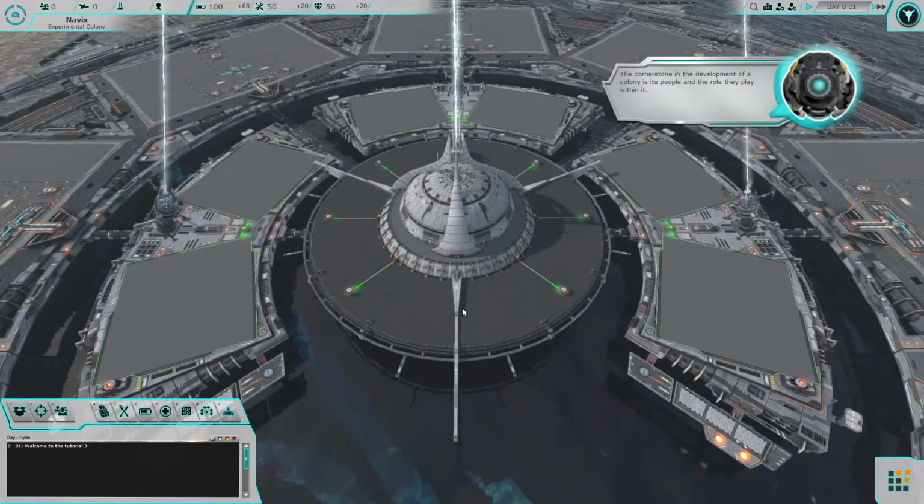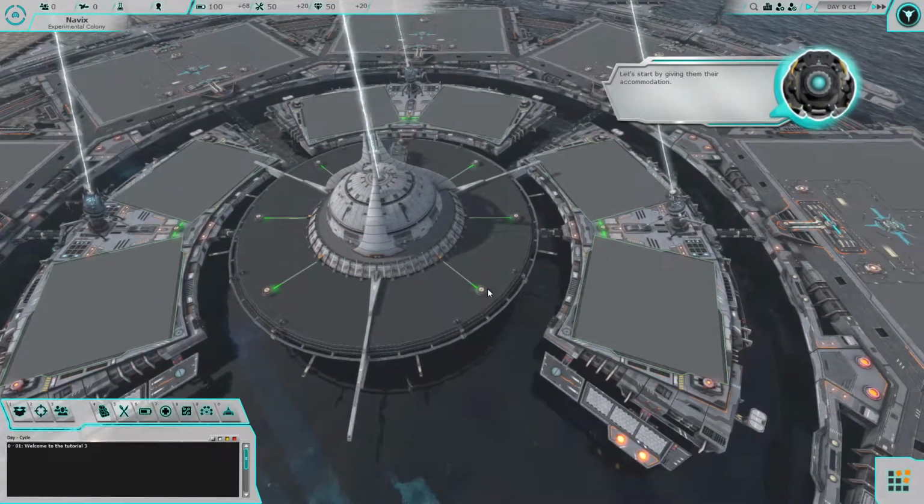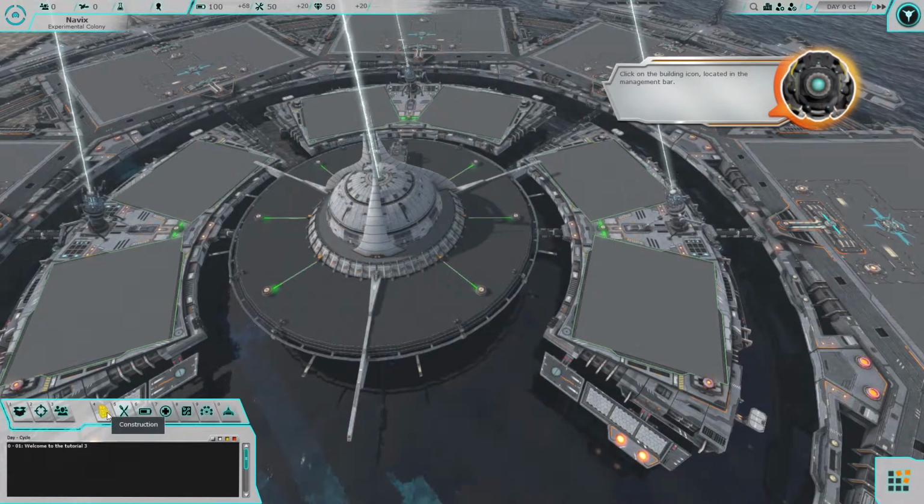The cornerstone in the development of a colony is its people and the role they play within it. In this tutorial, we are going to build buildings for our colonists to work in. Let's start by giving them their accommodation. Click on the building icon located in the management bar.